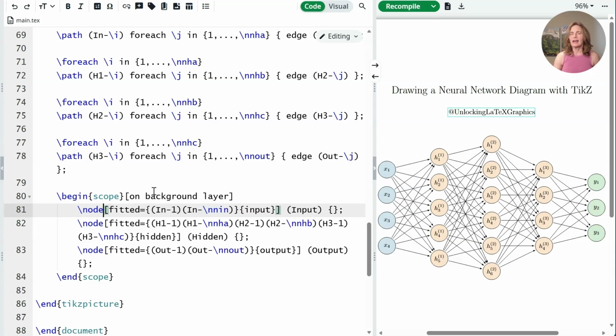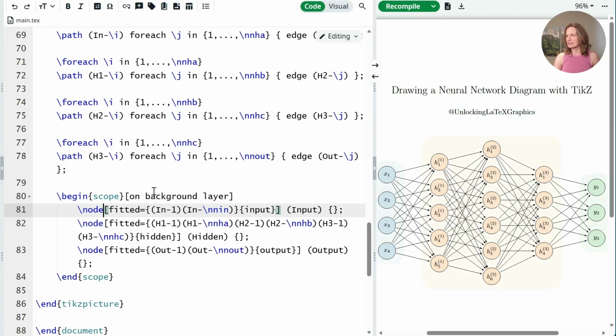When I compile that, we see our fitted boxes around those nodes as a light background color. I covered the background library in another episode, and I'll link that also in the show notes.